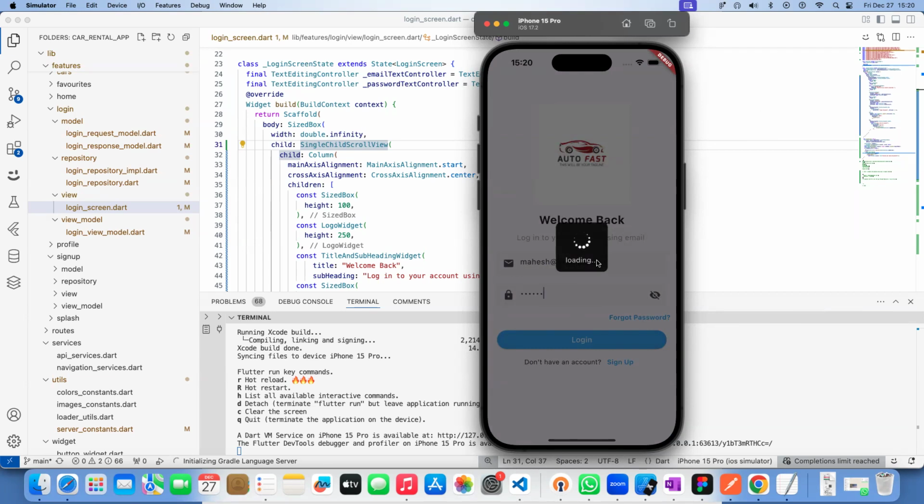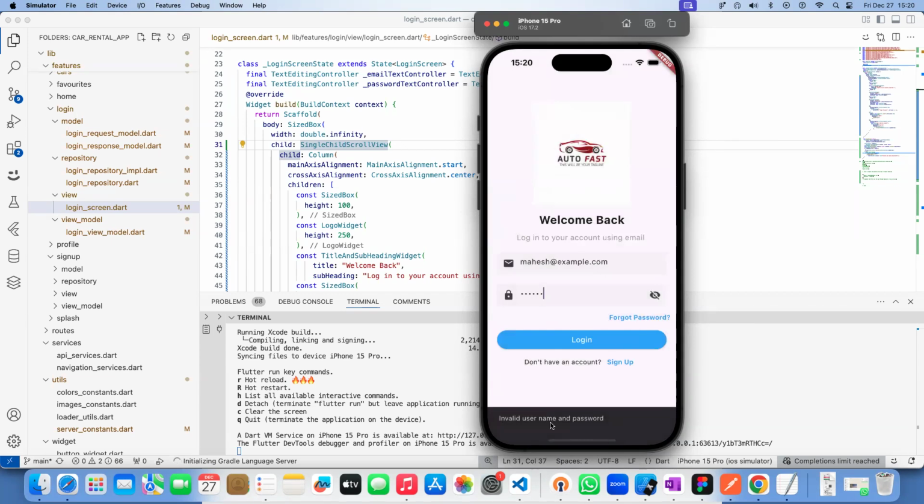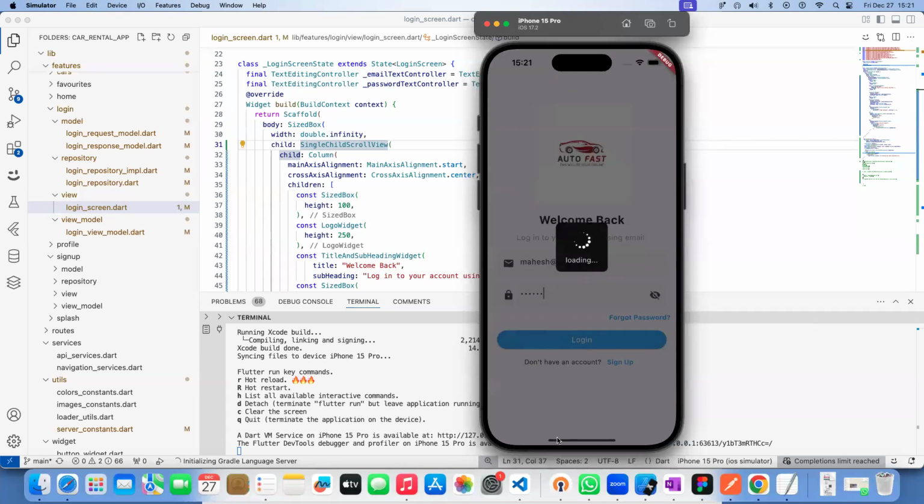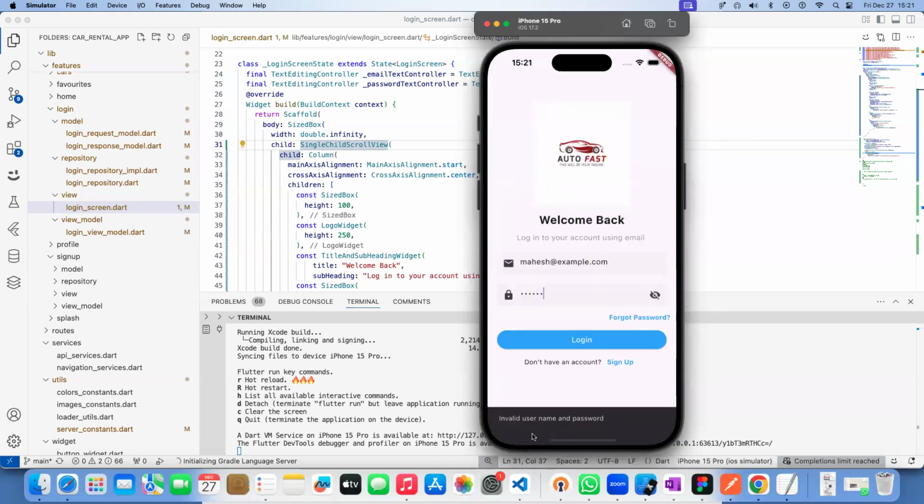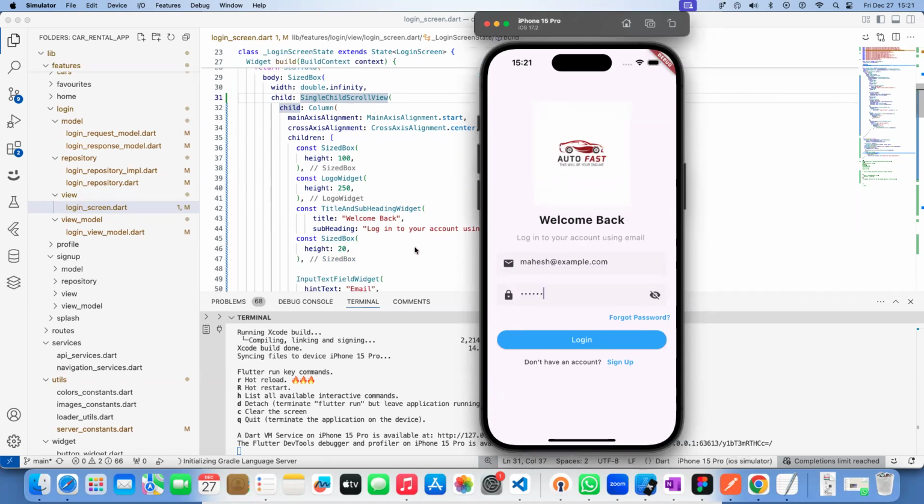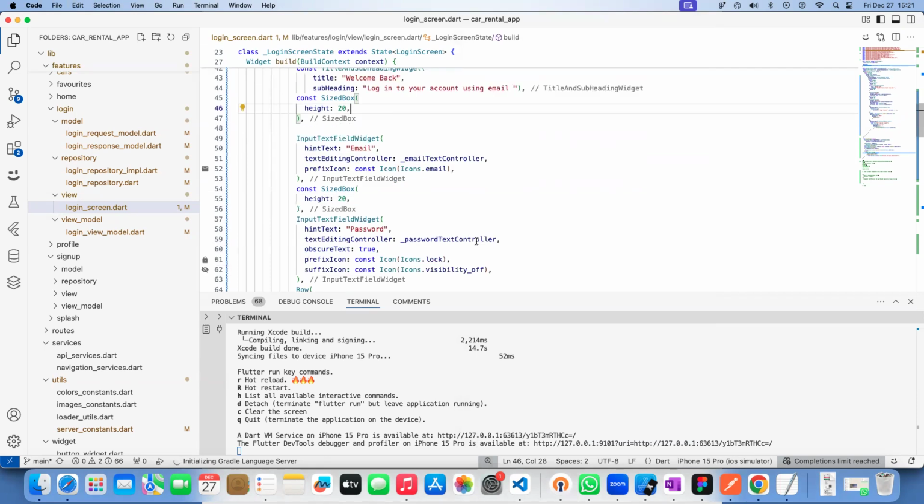When I click on login, see, the loader is added on the screen. It's calling the API. Yeah, it's giving an invalid username and password error. The snack bar is visible, right? Did you observe it below? Maybe I'm entering the wrong username and password. For this case, we can set the scaffold background color to red.